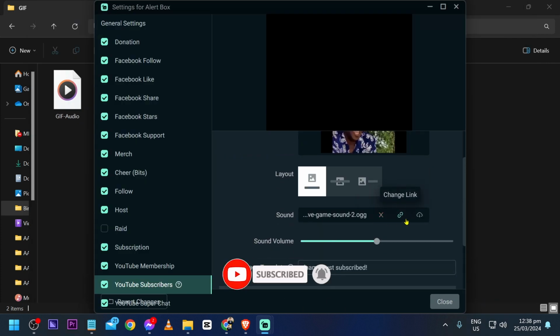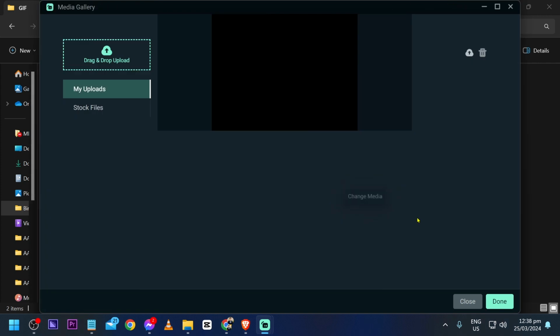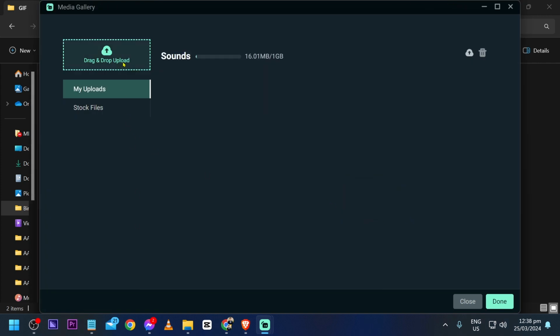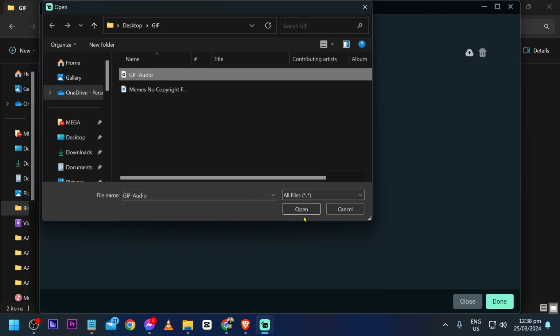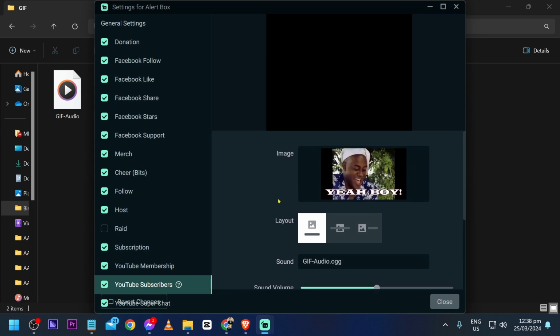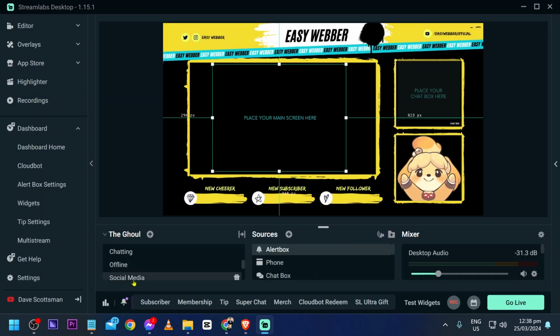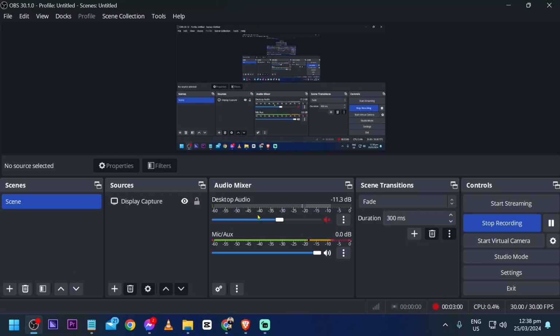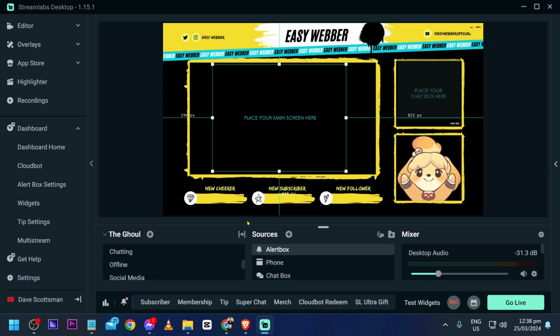Now down below you have your sound, so you're going to click change media as well, and then click this one and look for that audio to upload it in here. Alright, click it once again and then click done. Now here's how it looks. I'm just going to lower the volume here or mute it a little bit. Now that I have lowered the volume, we're going to go back there. And this time, I'm going to test it once more.